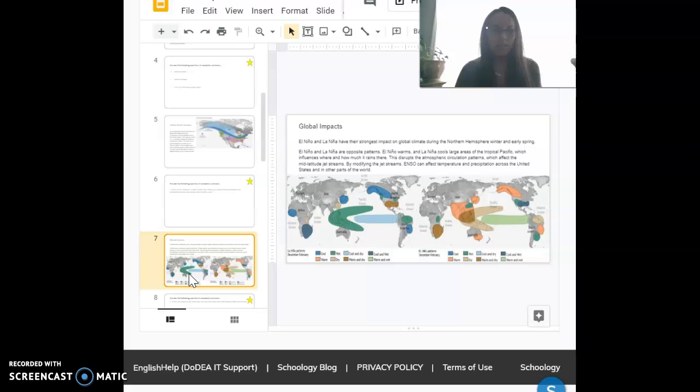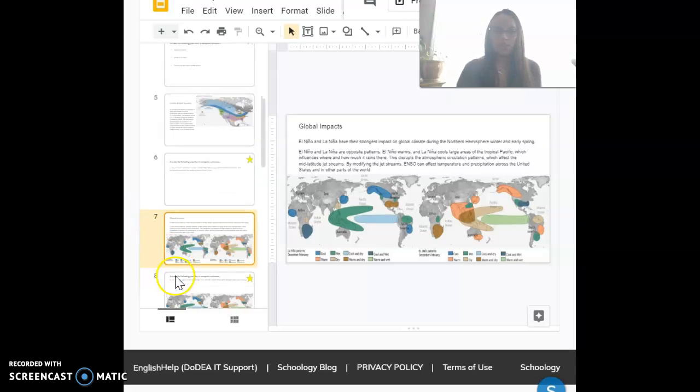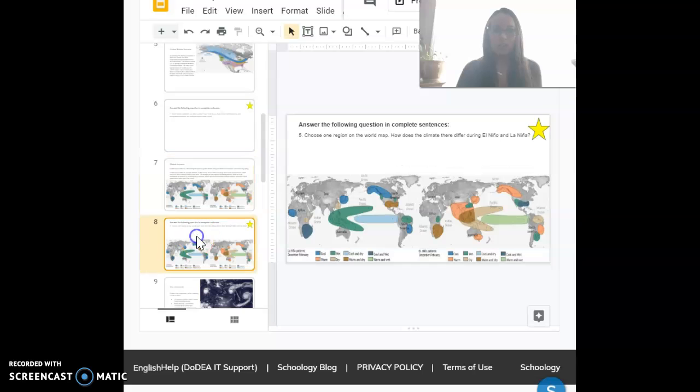After, read information about global impacts. Then, you will take a look at the map and choose one region on the world map. Answer the following question. How does the climate there differ during El Niño and La Niña?